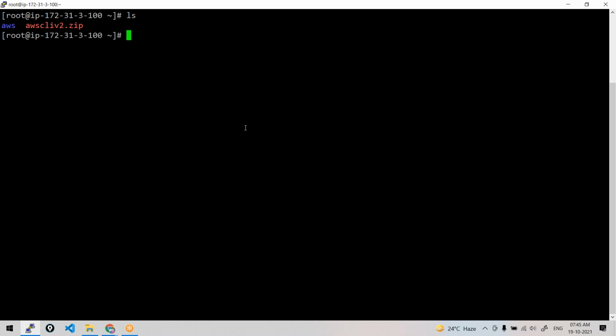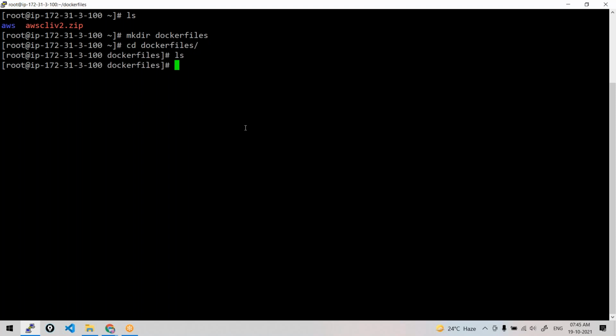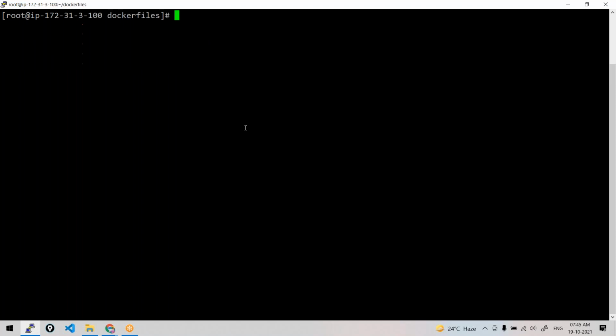You could create your Dockerfile in any location, but the best practice is to place your Dockerfile in a separate directory. Like I'm creating a directory here called dockerfiles. You can give any name to your directory. Done. So create your Dockerfile here. Always the best practice, the name should be Dockerfile with no extension. Okay, create your Dockerfile here.